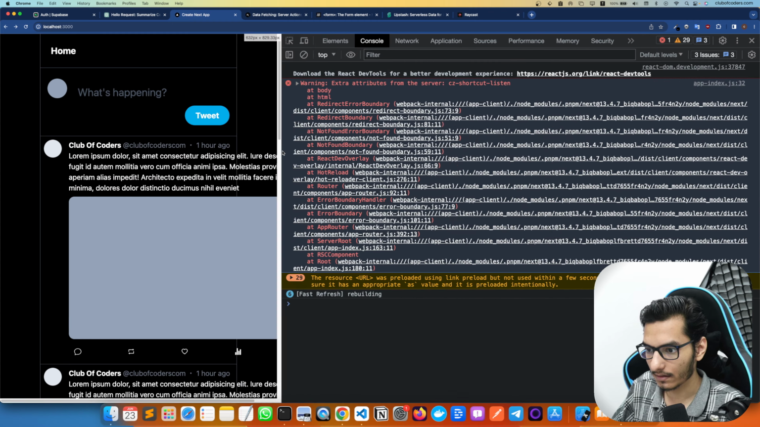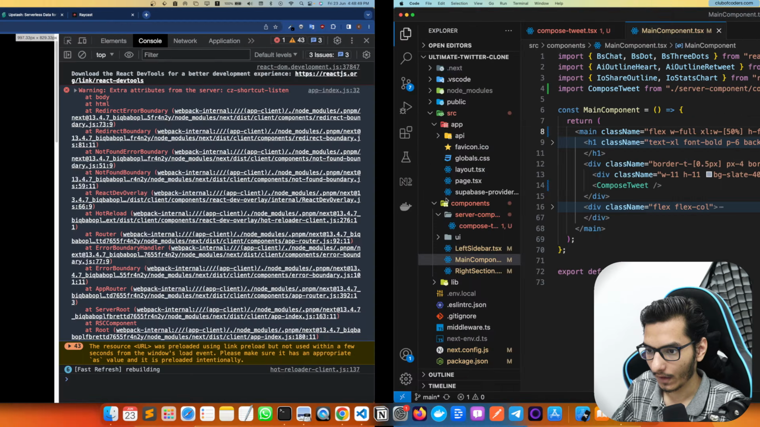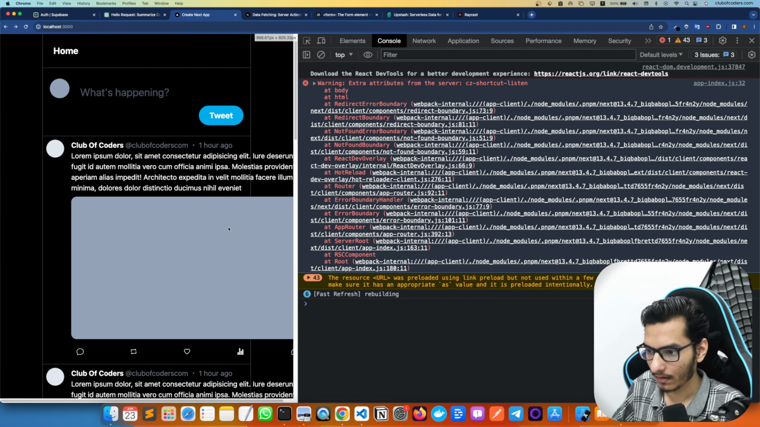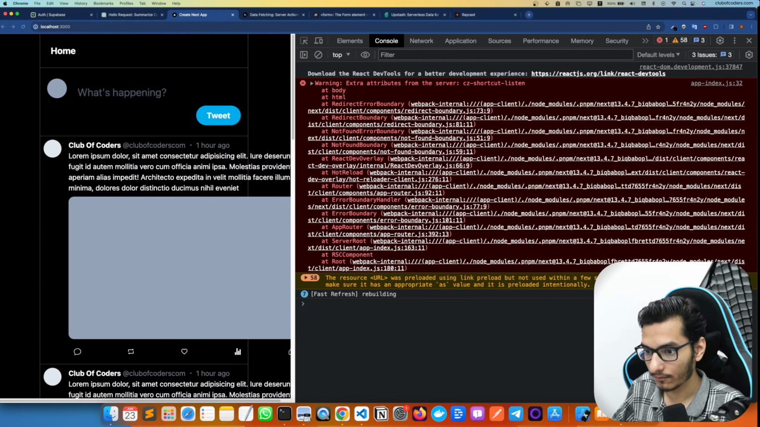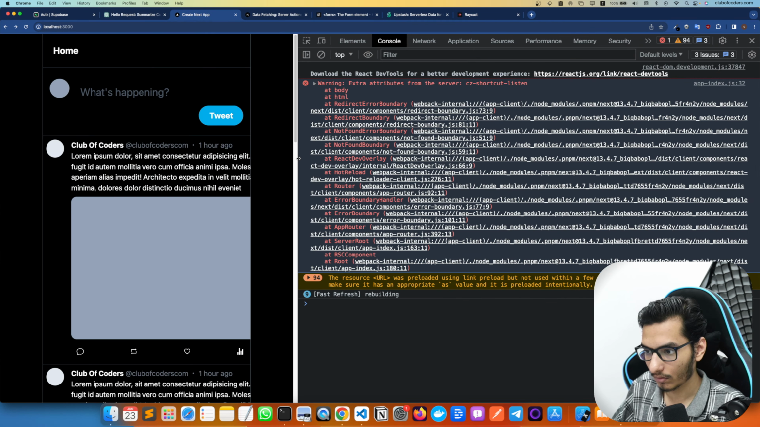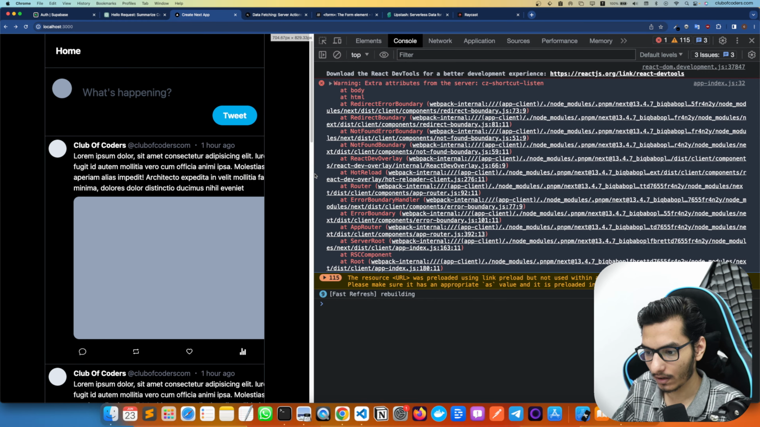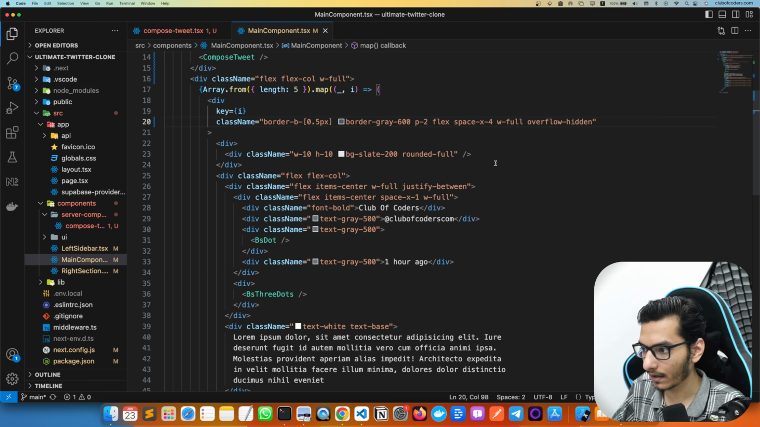You can see it is looking good, but still when the screen is too small, this is overflowing. So we need to fix this thing, this tweet list. So for that, inside here, let's give it width full. We are giving it border, that's good. Overflow hidden. So now the overflow is hidden, but we don't want the overflow to be hidden. We want this to be contained inside the flow.